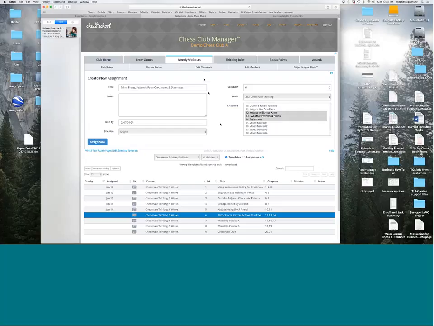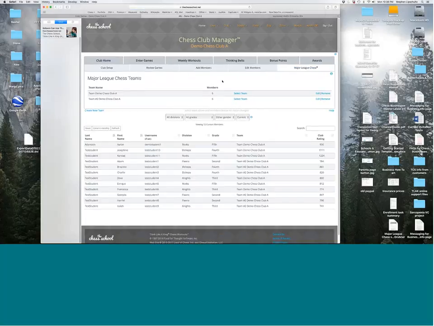Now, we have just added one more feature to Chess Club Manager. This is brand new. We just put it in yesterday, in fact, and this is called Major League Chess. Now, over time, we hope that we're going to increase the functionality of Major League Chess dramatically. Right now, what it does is it lets you create one or more teams within your club and arrange intramural chess matches between them. These are not online matches.